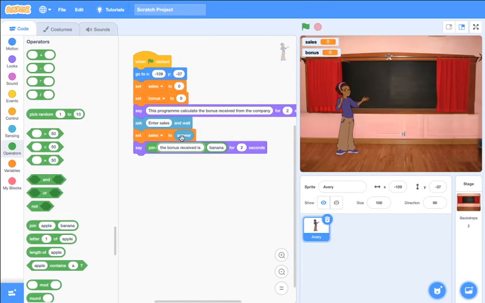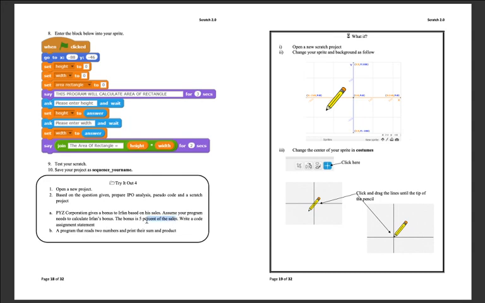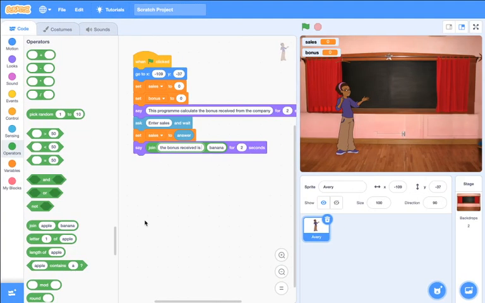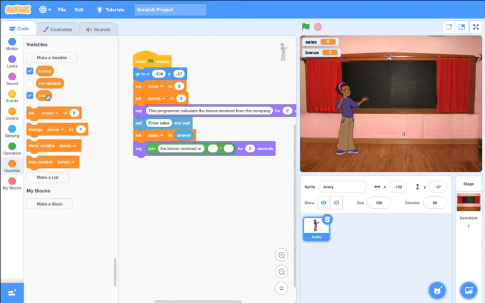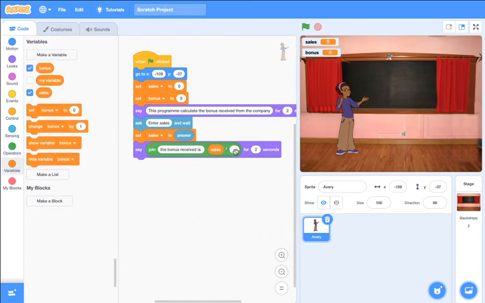Okay, how do we calculate the bonus? We have to multiply sales with 0.05, right? Because this is 5%. So if we take the value as a decimal, it's multiplication. So just choose the multiplication operator. And then you put the variable sales here, and you times it with 0.05 to represent the 5%. And this answer will appear for 10 seconds maybe.